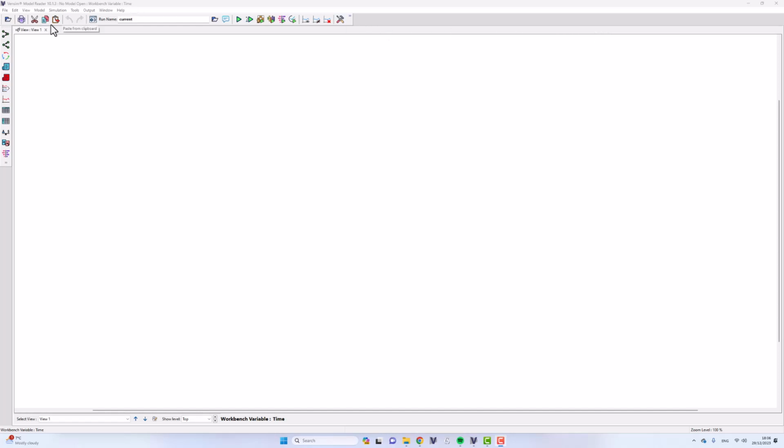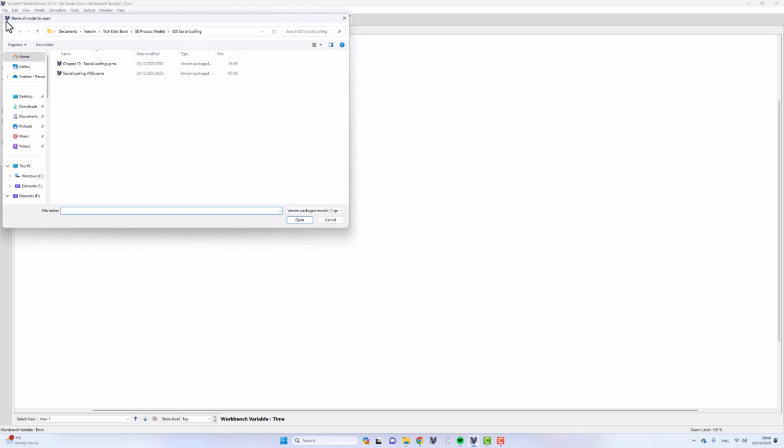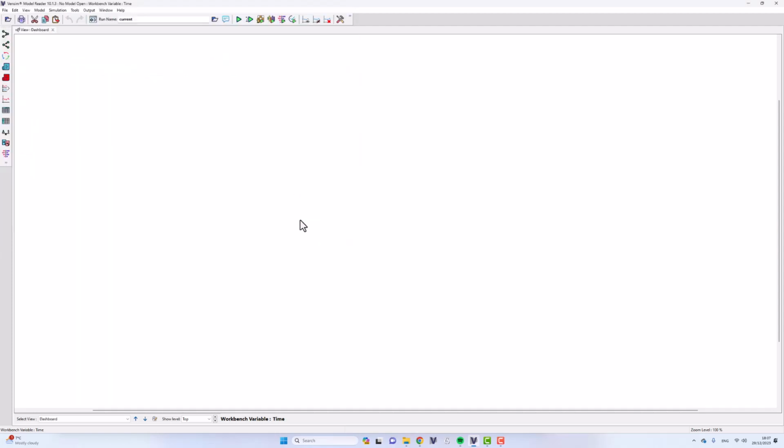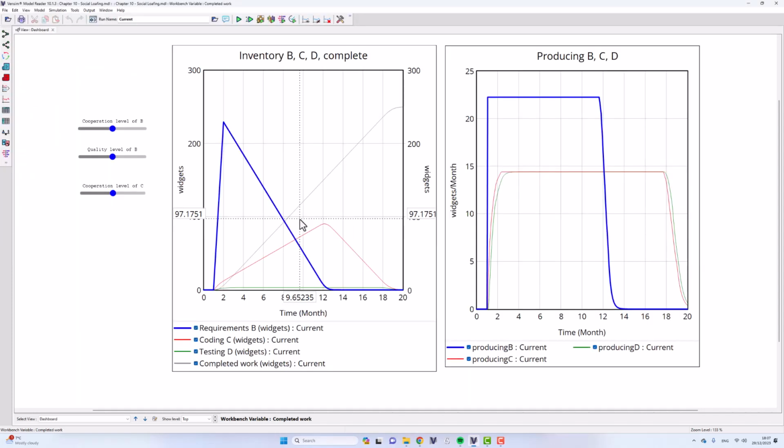We start with opening the project. So we click on the Open Existing Model, and we've already got it available here. So it's the Chapter 10 Social Loafing .vpmx. We click Open, and here it defaults to the dashboard view.